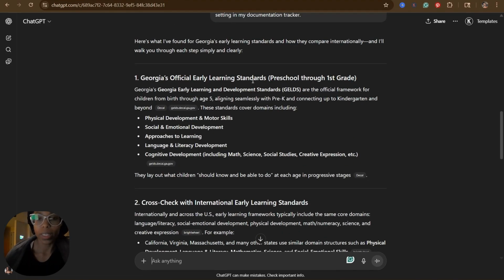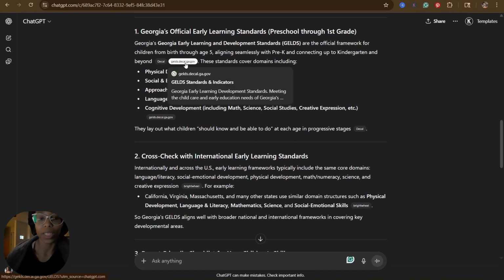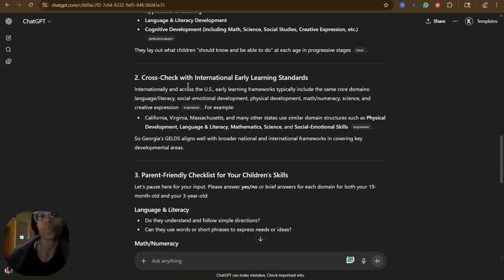Georgia's early learning standards, preschool through first grade. So basically, they are going through the exact same thing. They're actually giving you the links, cross check with international early learning standards. So as you go state to state, some people are going to expect more or less from a child of a certain age, and it starts to give a little bit of a comparison there.